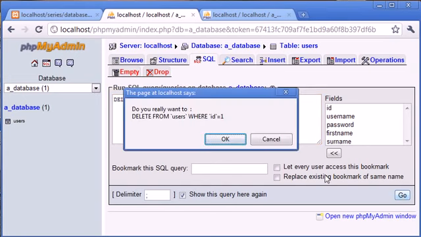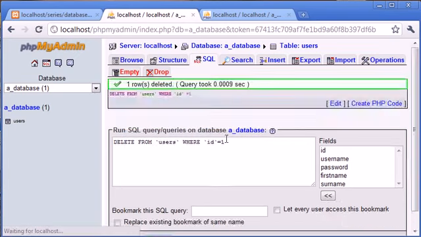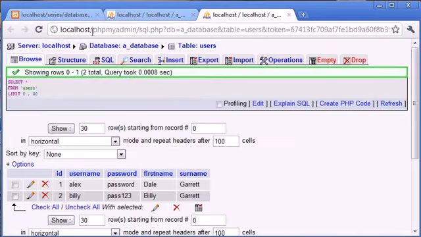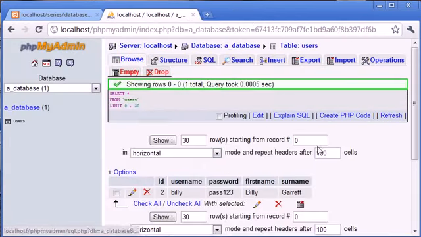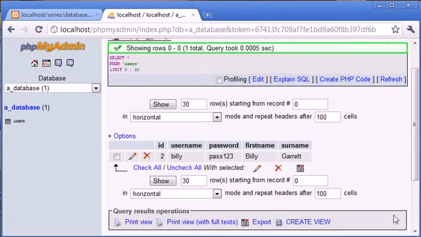If we click go, do you really want to? So it's giving us a confirmation message because it knows that we're deleting. We can click OK. It will say 1 row deleted. It will give us our query back. Now what we can do is we can just close this off, click on browse, and you can see that that row has been deleted.